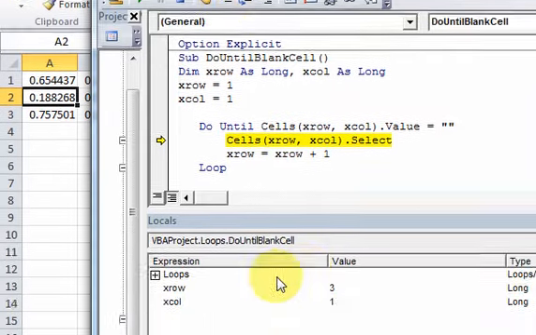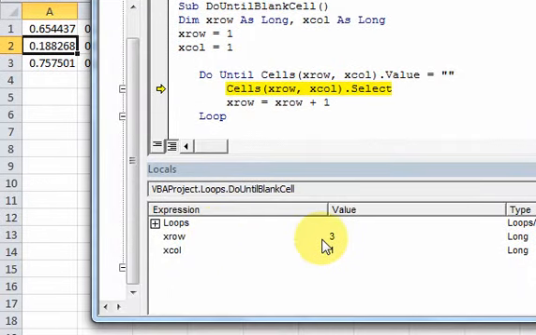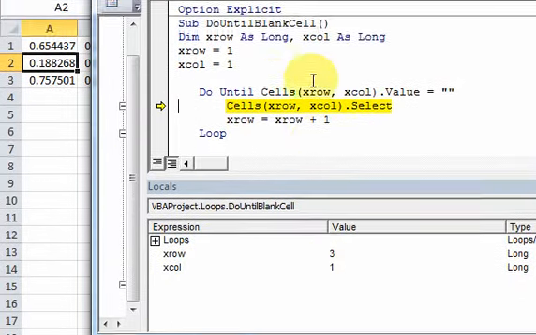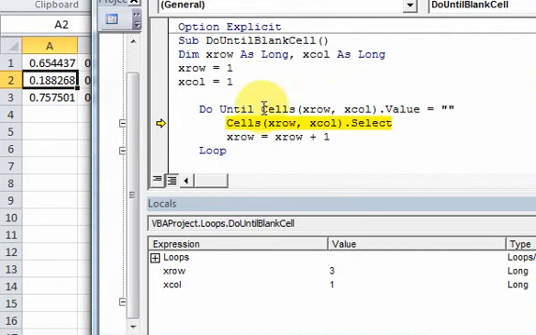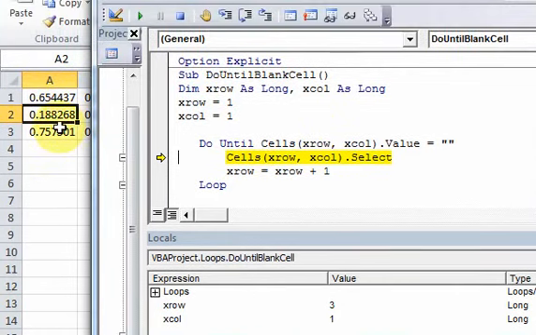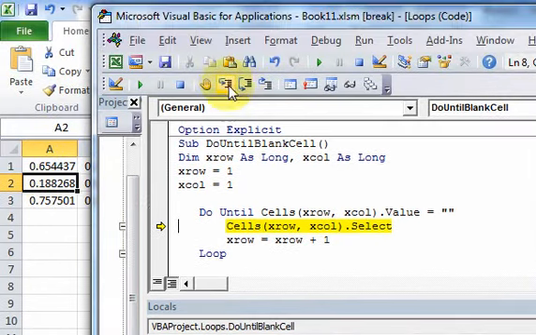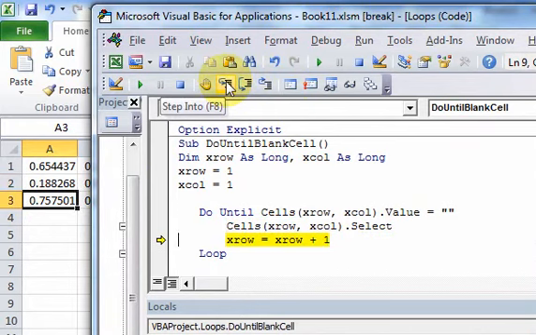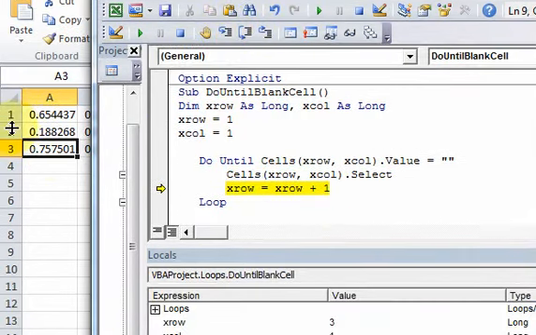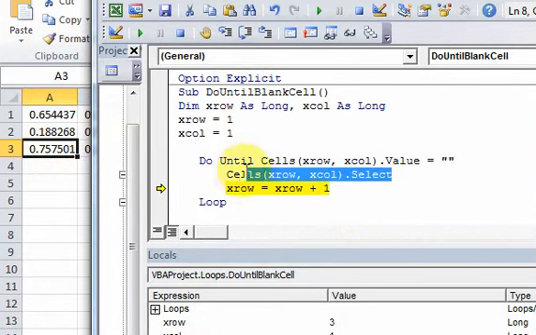And now notice xRow is equal to 3 and xCol is equal to 1. So what it did is evaluate row 3, column 1. Here's row 3, column 1. And it said, is it blank? And it's not blank, so it's going to execute the code. And so it selected row 3, column 1 right there with this line. That line of code selected row 3, column 1.